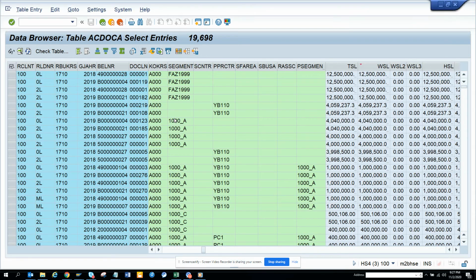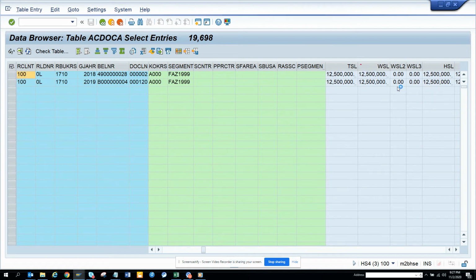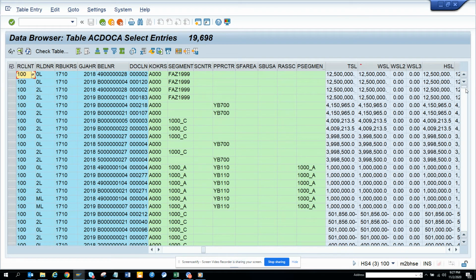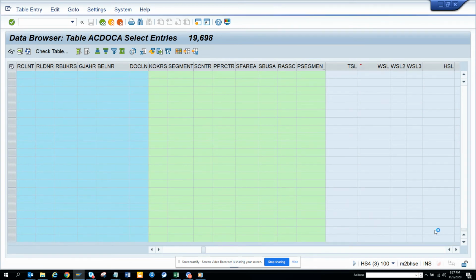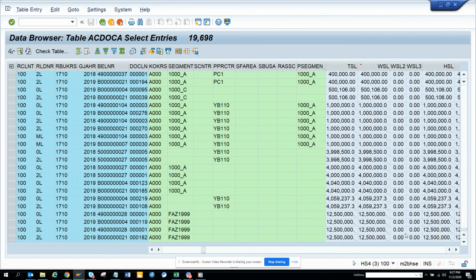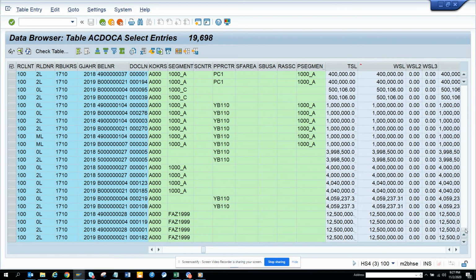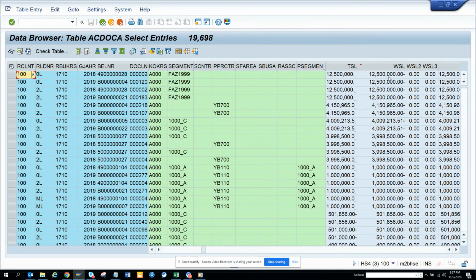Now let's go to that particular table. If you see WSL is the value, and if I do a sort ascending or descending, whatever, I did it the wrong way, I think. So in WSL, this is the first, this is positive and this is negative. So we should get this one.